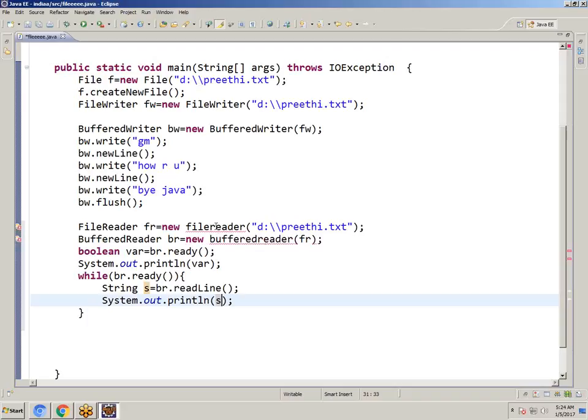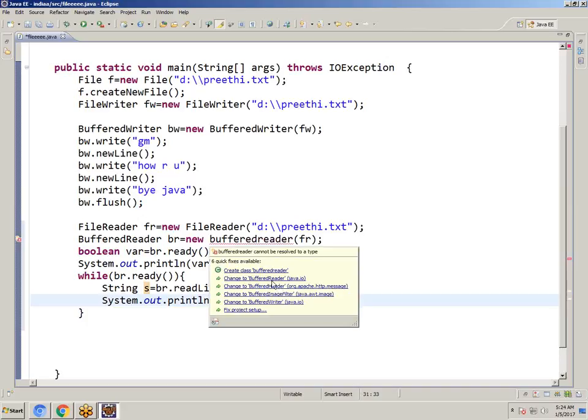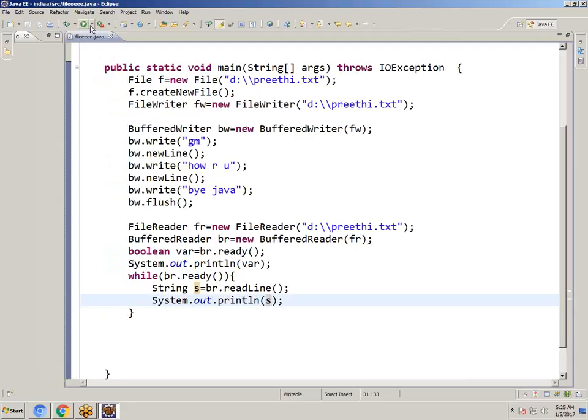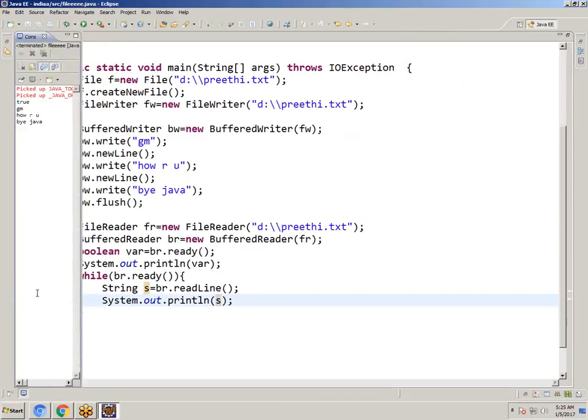FileReader, java.io. BufferedReader, java.io. Save, click on run. You can get the data in the console. Yes, true, data is there. Good morning. How are you? Bye, Java.